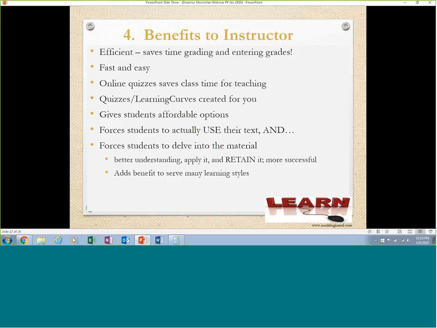I also feel like it adds a benefit to serve many learning styles. Some students need to hear it, some need to see it, some need to write it, some need all of it. A lot of students love video gaming, and that learning curve is similar to a video game, and so that appeals to their learning style as well. So really, I feel like once I put LaunchPad into my course, I've got every way possible that a student could learn, and so this is very helpful.